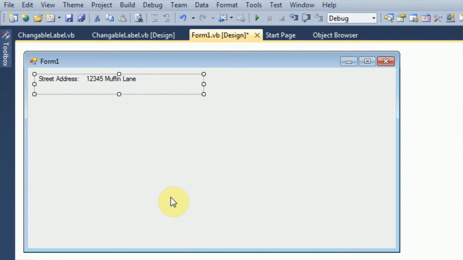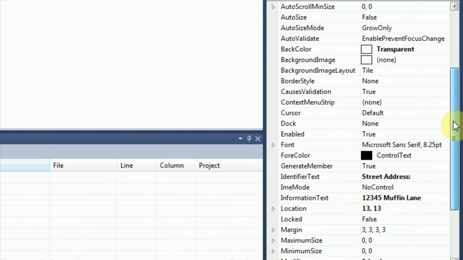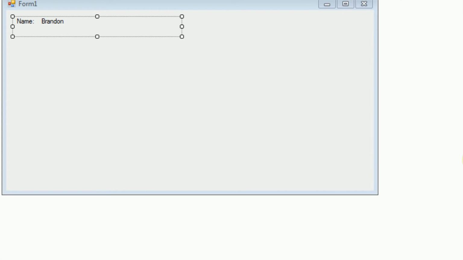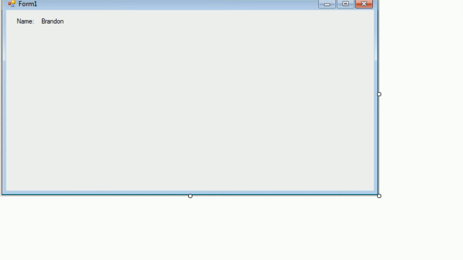So we can go ahead and change the actual label text right in our properties window since we created these properties. So I'm going to make the identifier text property equal to name, and as you notice, the object automatically resizes, and the information text is going to be Brandon. So now we can go ahead and run and test out our application.